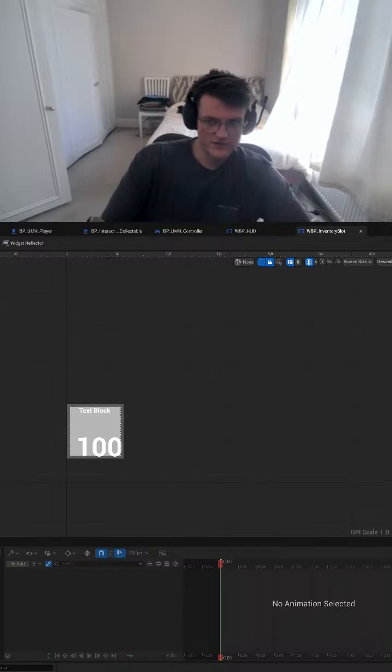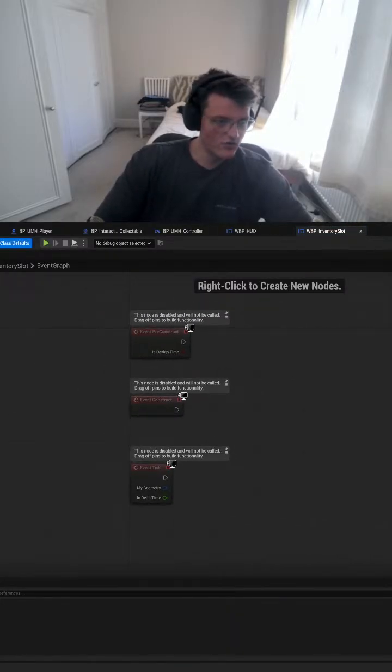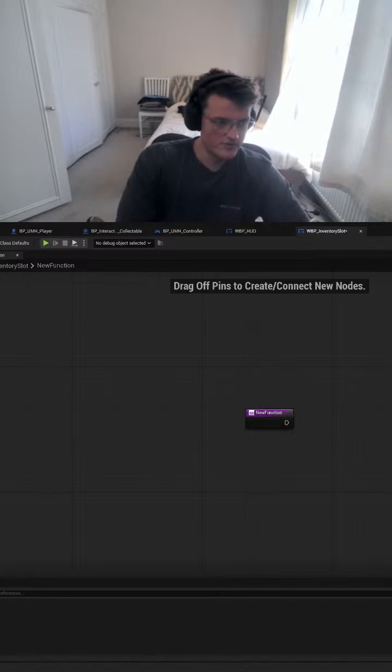Save. So now what we need is a little function for populate item. So the variables are going to be an item data, which should be a st item, and then another one which is going to be amount, which is going to be an integer. So our populate item, format slot. See what it's going to be.